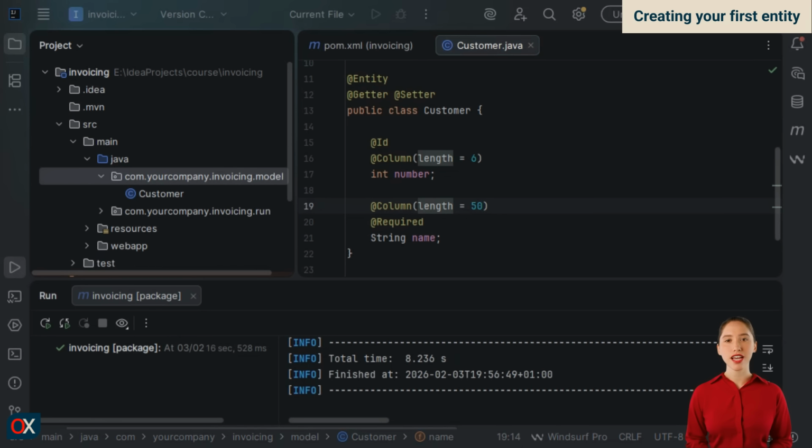So here we have our Customer entity. Simple and clear, we don't need anything else to have a ready-to-use OpenXava application. Let's run it so you can see it.